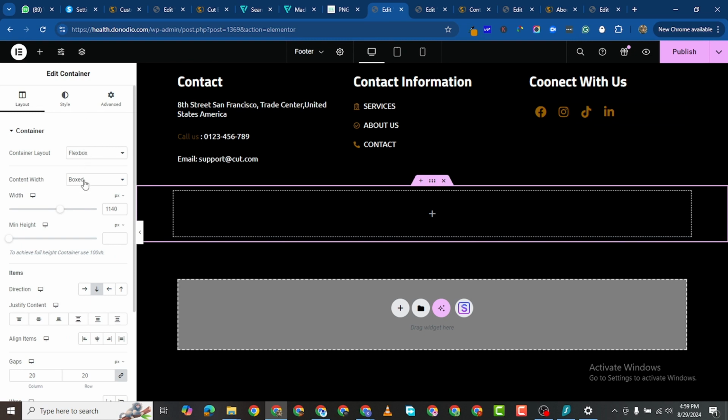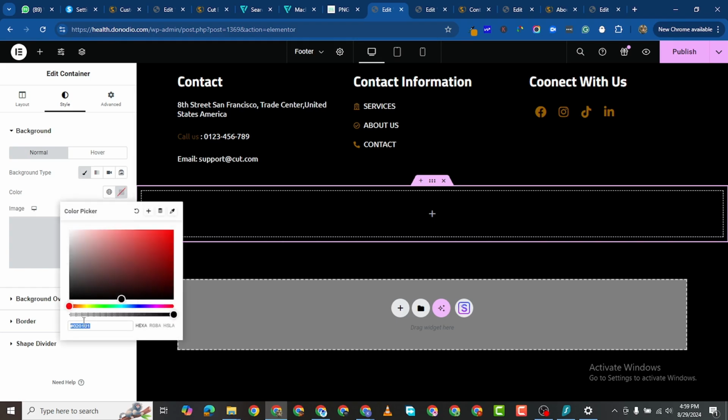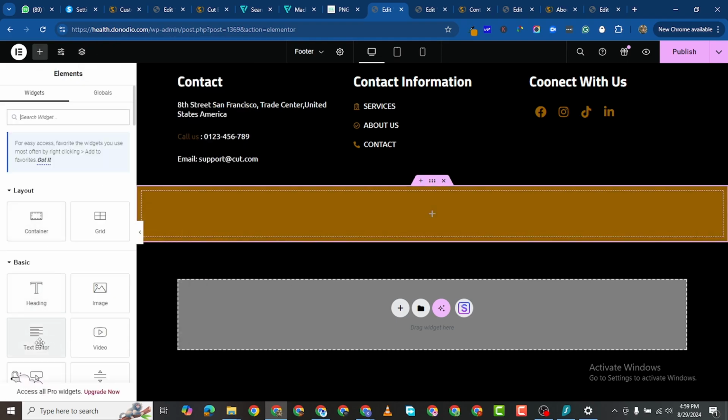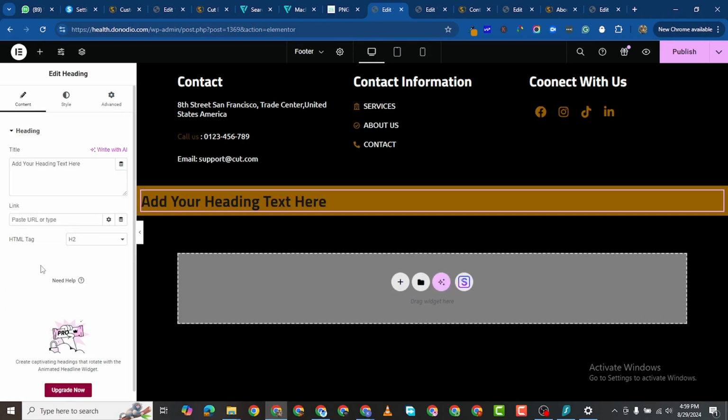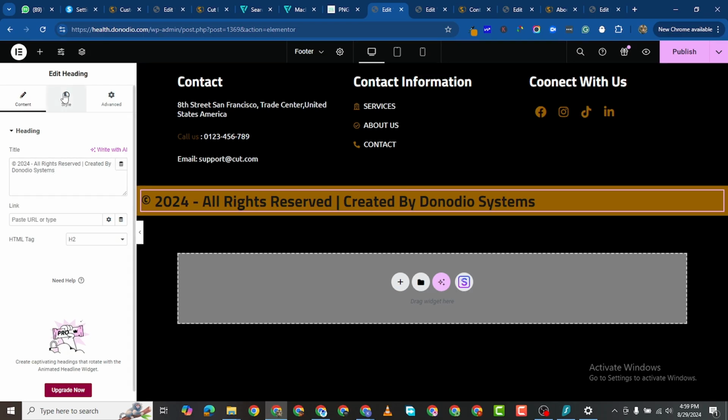I want this to be full width. Then I want to give this background color, background type of color. And I want to add some text beneath here. Or it could be actually a header. And I'll see 2024. Let me copy this from somewhere and paste it. So I've pasted this. I'll say all rights reserved, created by Donodio Systems.